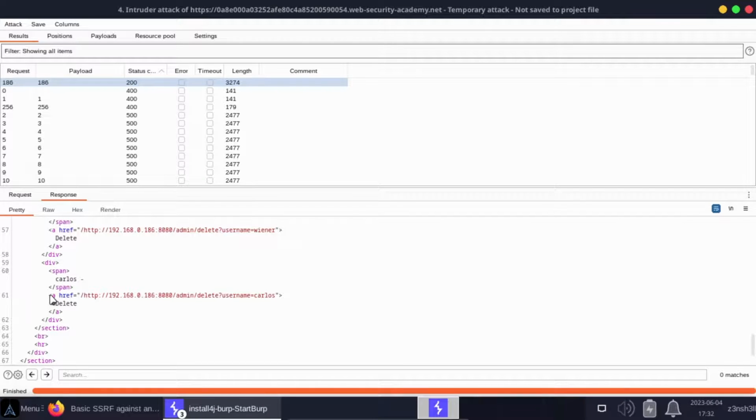We can see there is an anchor tag there, we have an address 192.168.0.186 port 8080 /admin/delete. We then have a query string username equals Carlos. So we can't send this ourselves directly. We have to manipulate the server into sending this on our behalf.